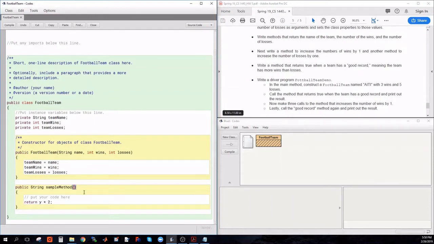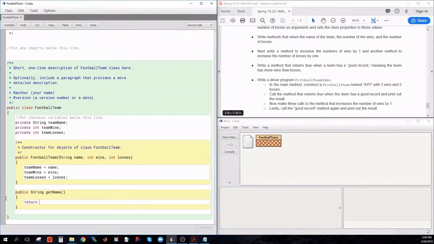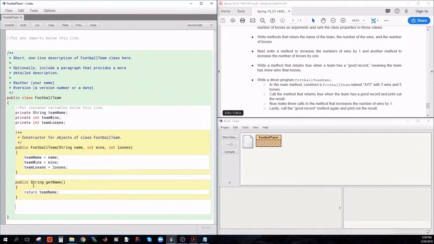How do I know this? Because it's not going to take an input. I'm just asking it to return a string to me. So this means it doesn't really need any input in that case. And I'm going to call it getName. So that's the getName method, and what it's going to do is return the field associated with the name of the team, which is called team name. All right, so that is the first getter to get the name.